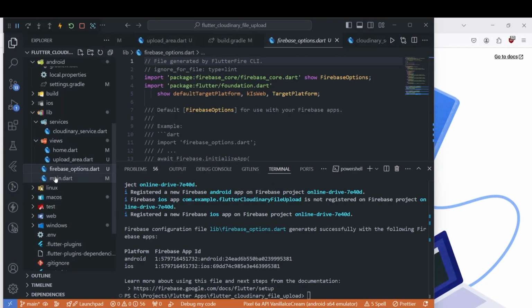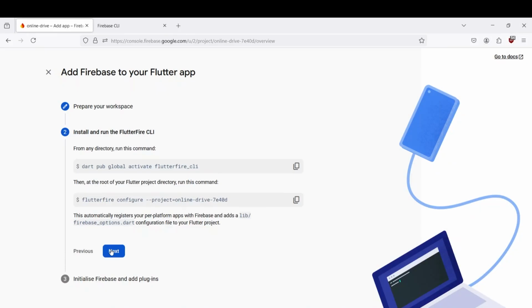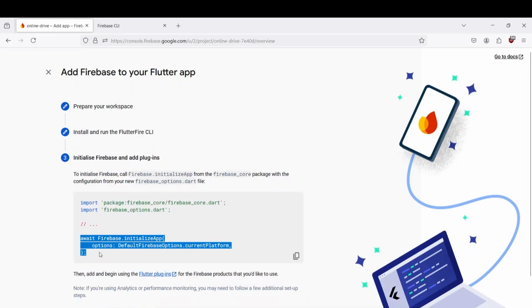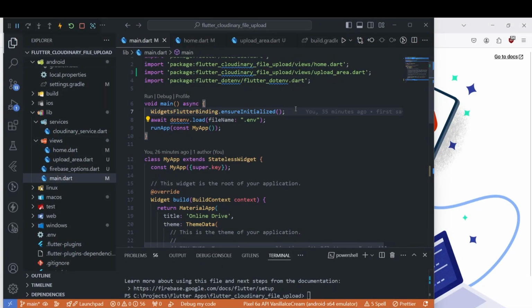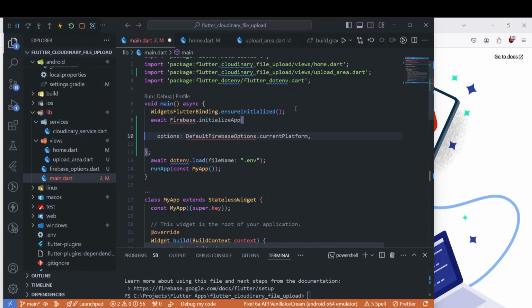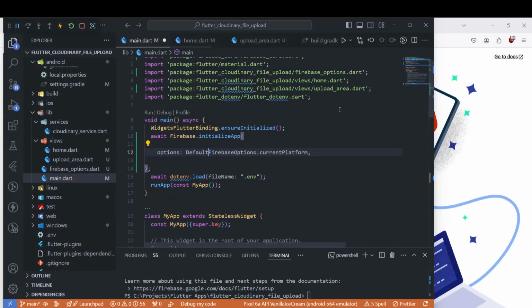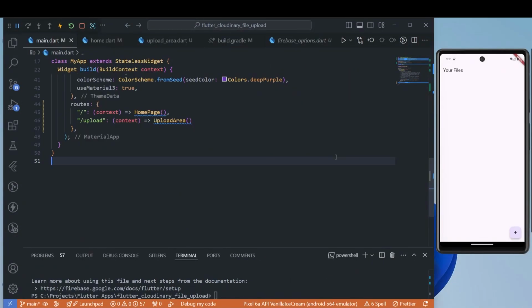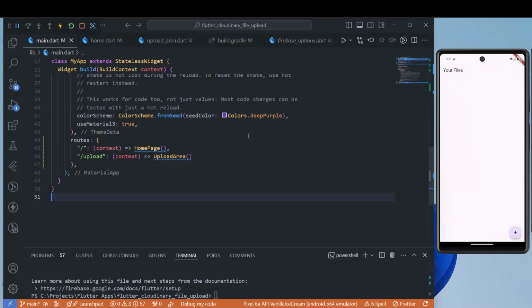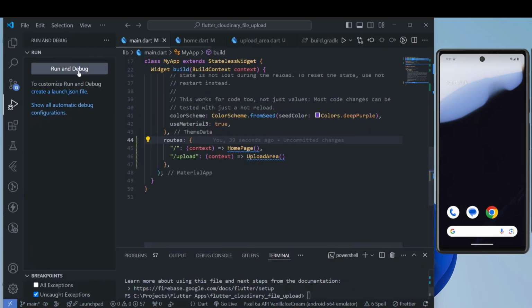Now inside our main.dart file, here click on next. Here we need to just call this function, Firebase.initializeApp. Just copy this, and after WidgetsFlutterBinding.ensureInitialized, just paste this command. This Firebase, we need to import it from firebase_core, and DefaultFirebaseOptions is inside this file. Just import this. Now we have successfully set up Firebase for our application. Now just stop the application once and run it again from scratch.